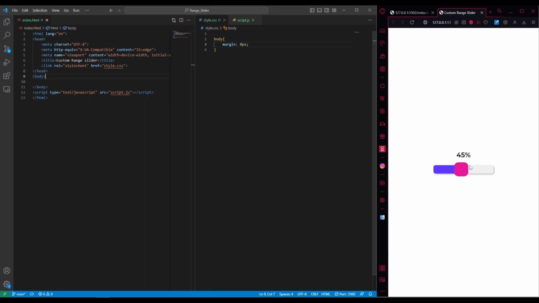Hi guys, let's do the custom range slider. The result will look like this or similar to this. Okay, so three files: index, style, and script.js here. This is just for checking if it's working. So if it's working, it shall print this word.